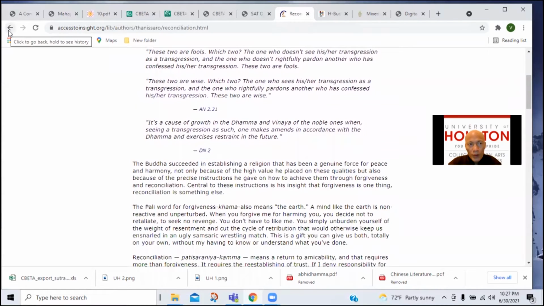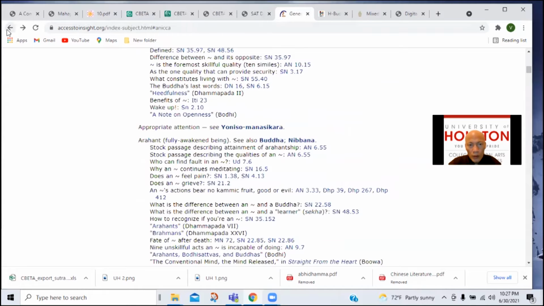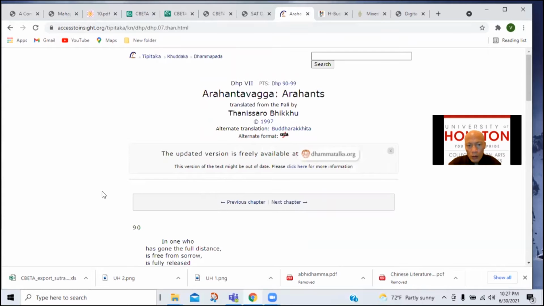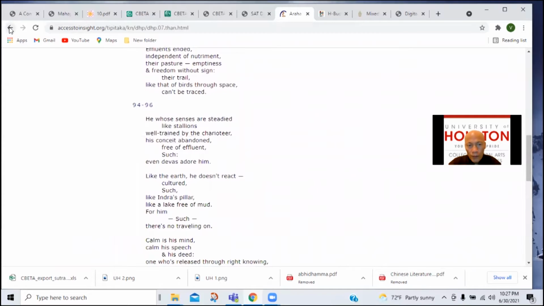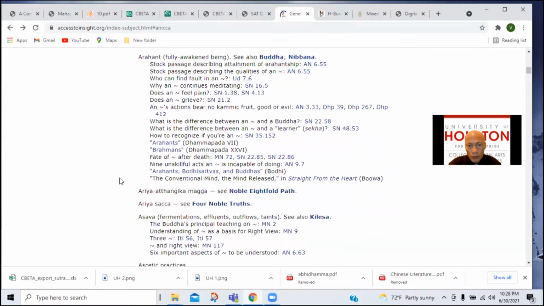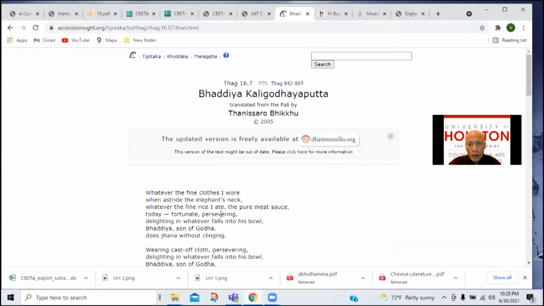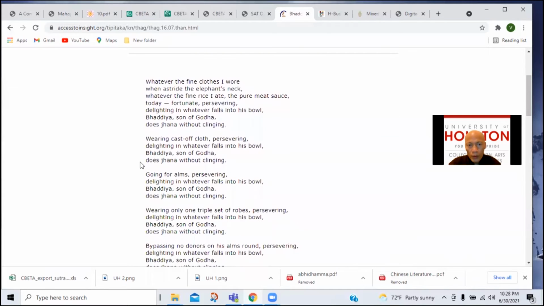So these are the sutras that have been listed according to the topic. It may relate to different sutras. For example, the meaning of arhat here. You can read this. The ascetic practice, you can click here, and it should say here, whatever five clothes I wore when I spread elephant neck and so forth. So that will explain what is meant by ascetic practices.